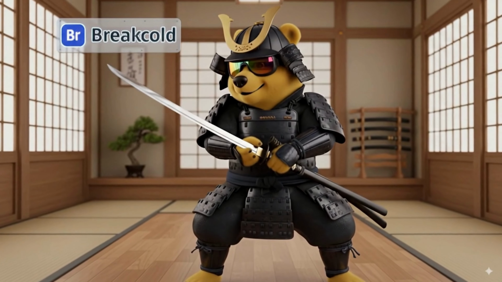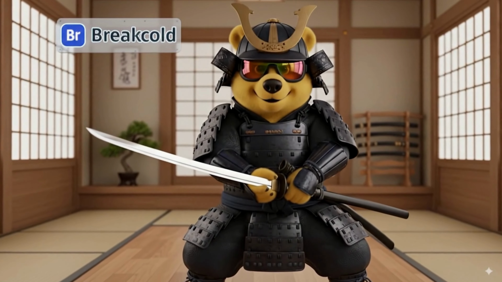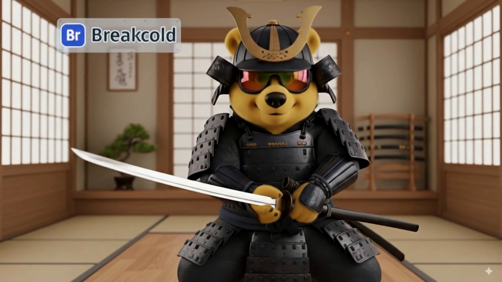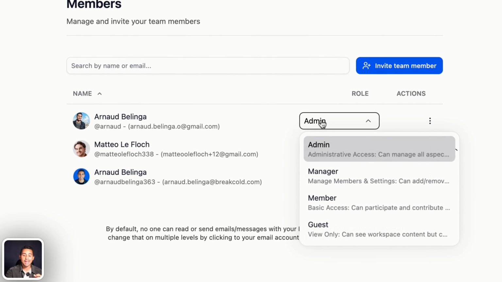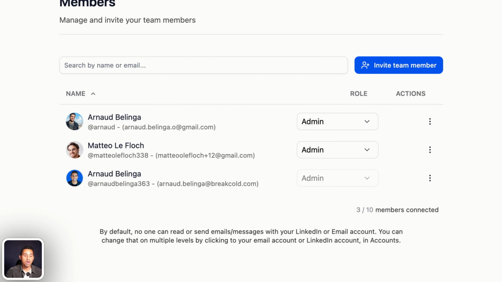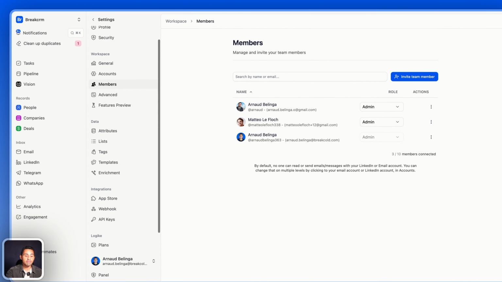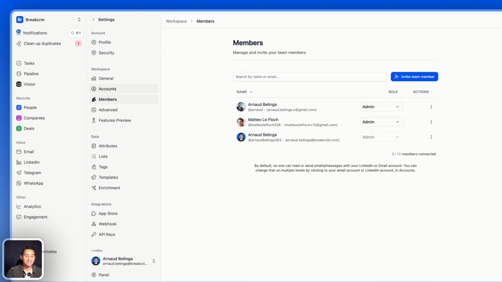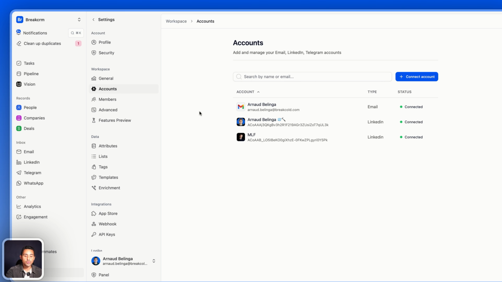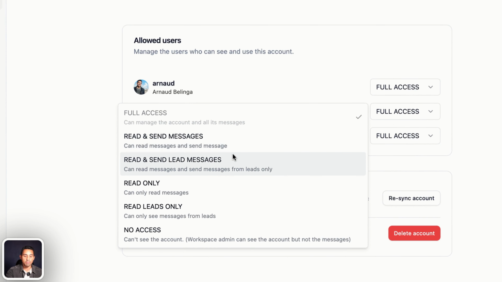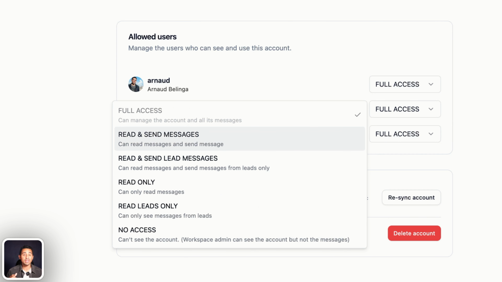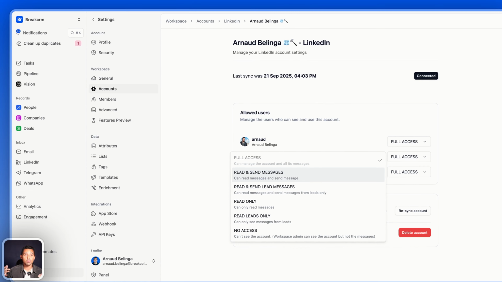If you're running a sales team, here's how our roles and permission system works, plus a few tips to make it easier. What is important for teams is usually roles and permissions. If you go to settings and then members, you can easily edit the roles and permissions of each team member. But the question we get a lot is how to prevent my coworkers from seeing my LinkedIn DMs or my email conversations if I'm a manager, etc. For that, you go to accounts and click on your email or LinkedIn account. And from there, you can manage the permissions.